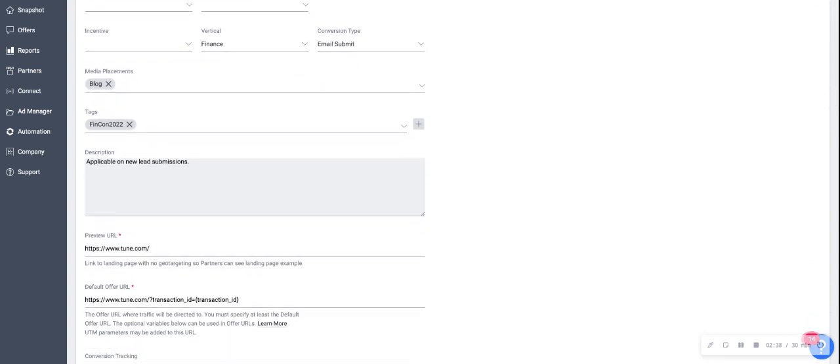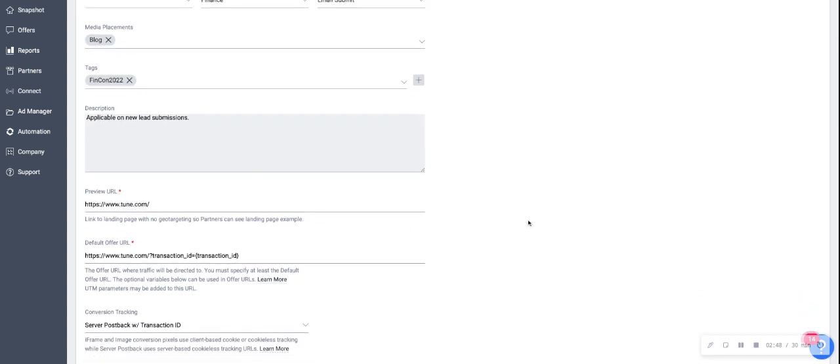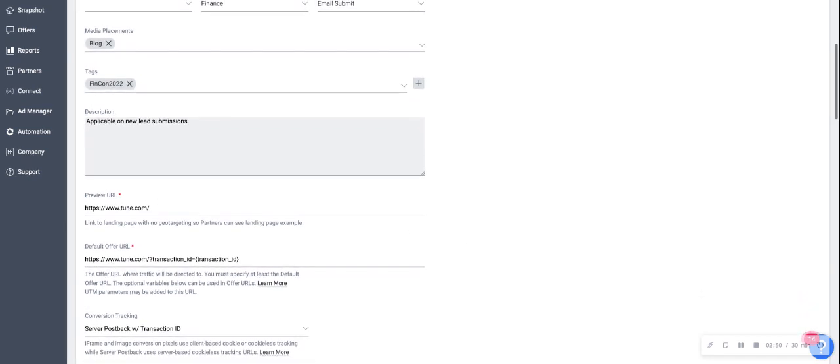The description is really just the rules of engagement for the partner. So this is, what do you want them to do? What do you not want them to do? What constitutes maybe a qualified submission? Things like that. The next two links are really where the tracking components come into play. So that preview URL is really going to be your landing page.